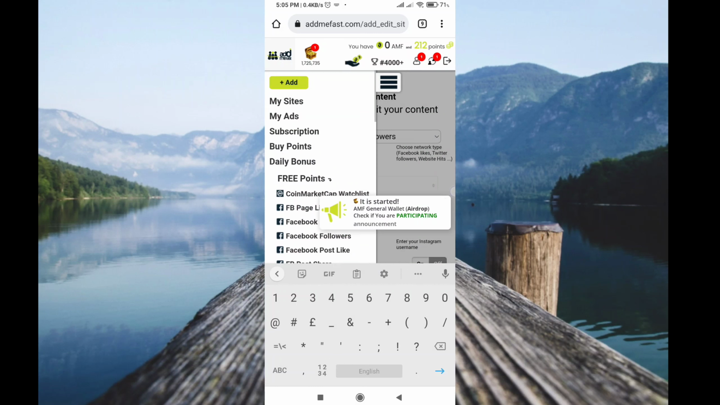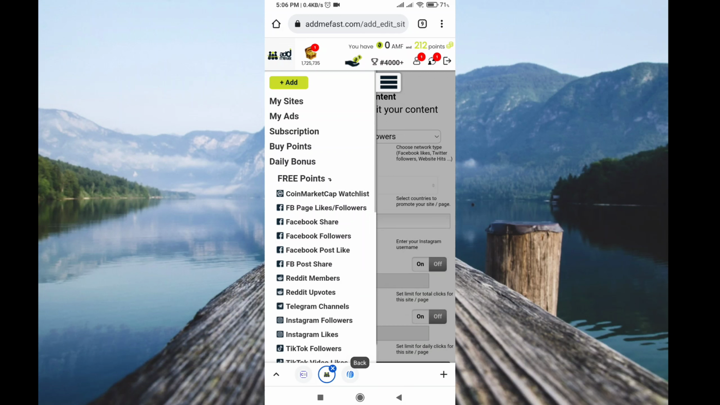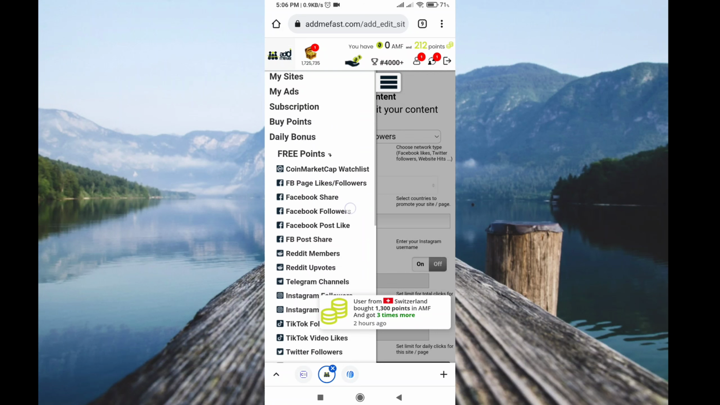For these points, you can gain the free points by just doing the same things for others. You can follow other people and you will get points, or you can buy the points, but we are doing it for free. That's why I'm showing it for free. So first of all, let me increase my points.